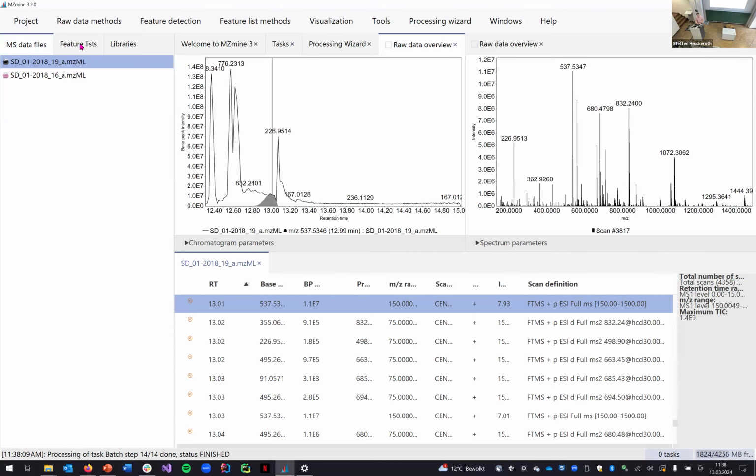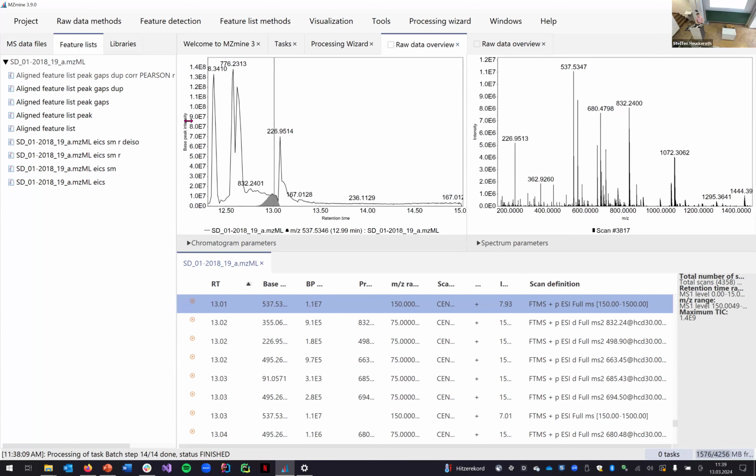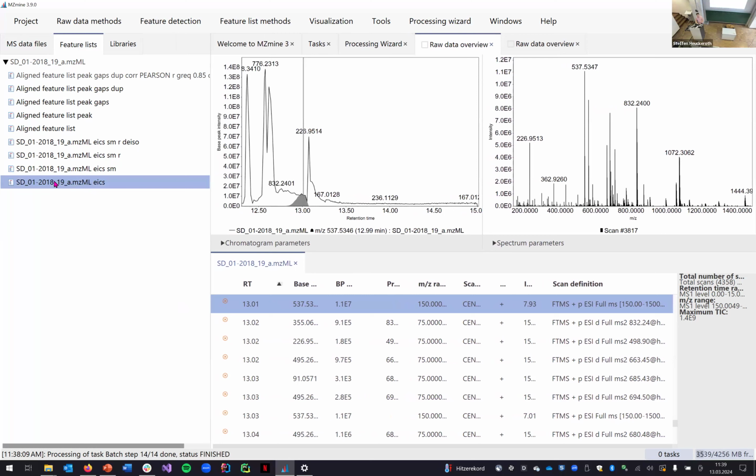Then we can go to our feature lists, and we can see all the intermediate feature lists that were created during the processing. These are sorted in the way they were created. At the bottom, you can see the first feature list. Then the next feature list gets a suffix. The SM stands for smoothed. Then the next suffix, the R, stands for resolved. And the next one is the isotope feature list, and so on.